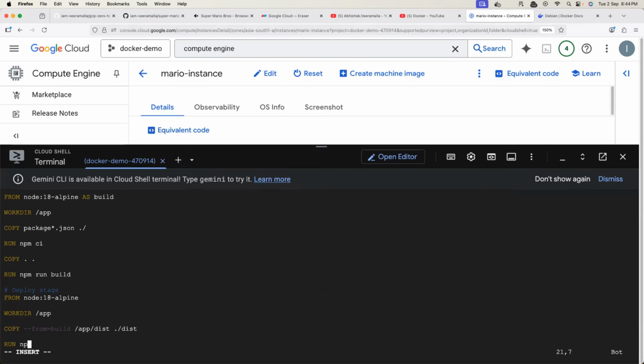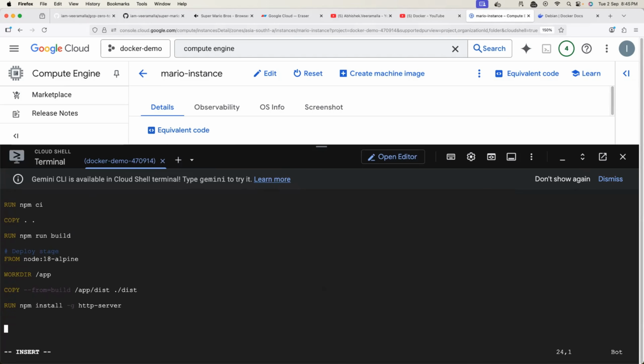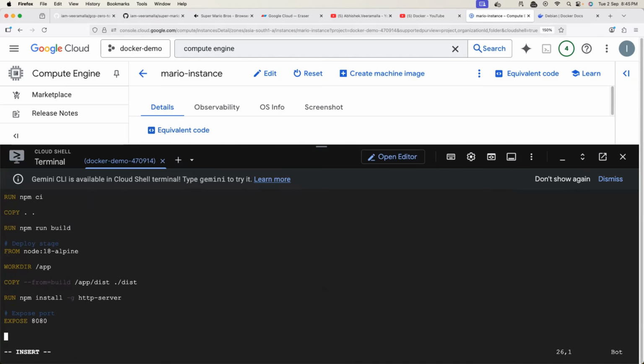So run npm install -g http-server, because to expose this application, we need an HTTP server. We need an HTTP server to run the application as well. So using npm install, we have the HTTP server. Expose the 8080 port to the outside world. We will be using this port, right? This does not export anything, but this is just for metadata.